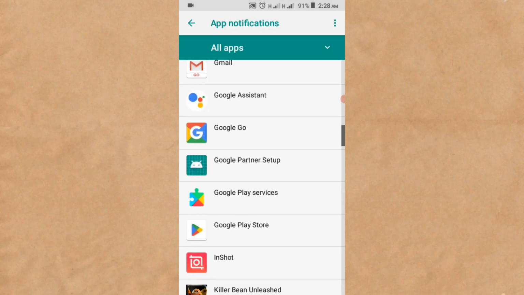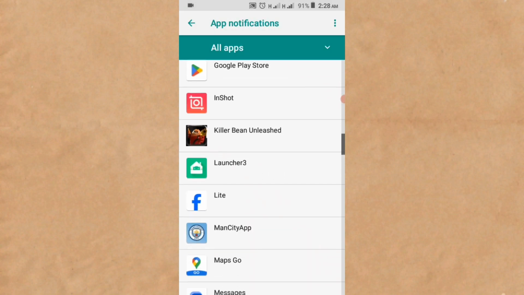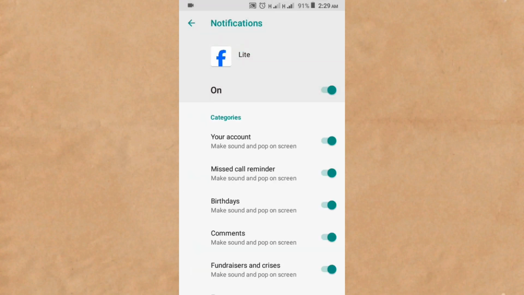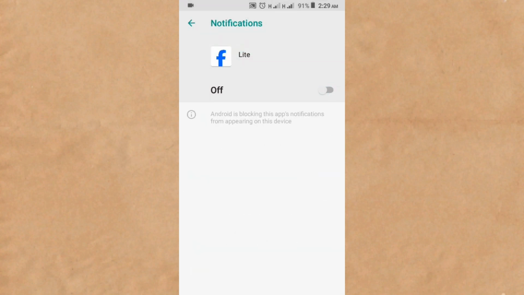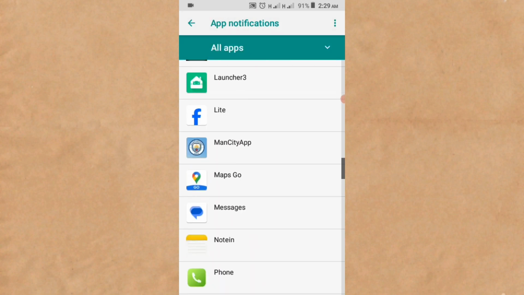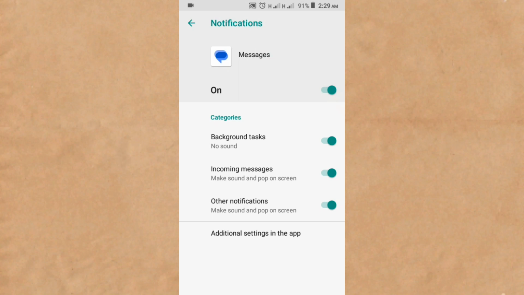So I'll go through all the process of turning off notifications for the applications that I normally receive notifications from, or I'm regularly notified when there's an update. When I'm done, we continue from where we got to.